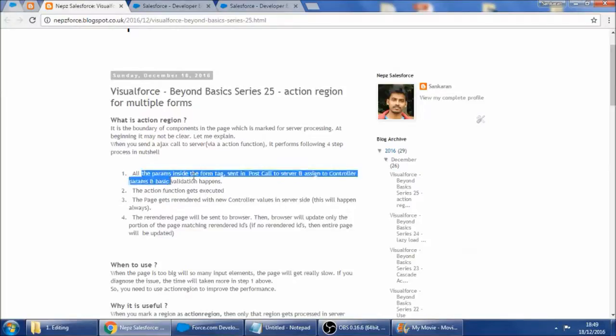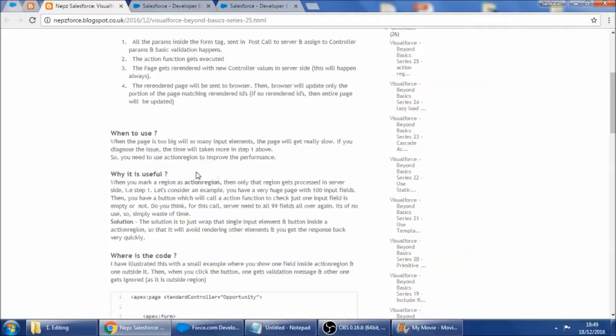The first one, we send all the input values and really we don't have control over which fields to validate, but Salesforce gives some kind of handle to the developers, which is nothing but action region. So action region will be useful when you want to process only a section of the page, that is a section of input fields, ignoring everything else in the page, which will give you better improvement in the page response.